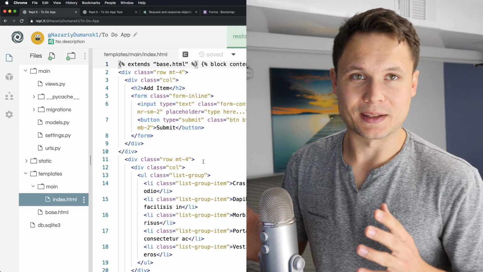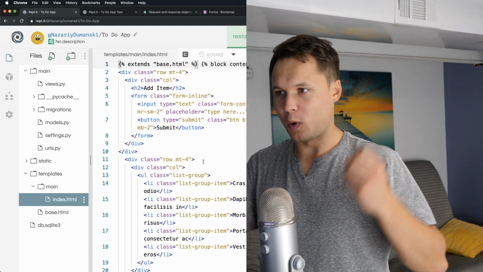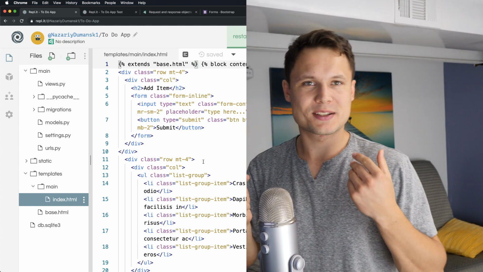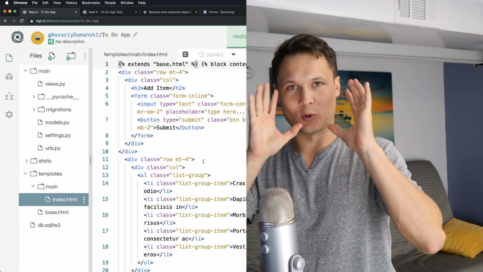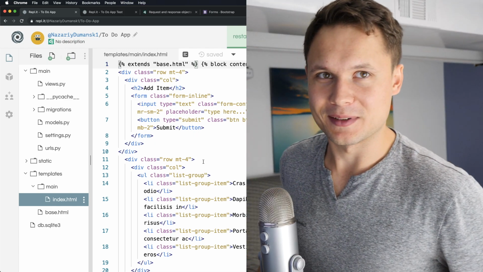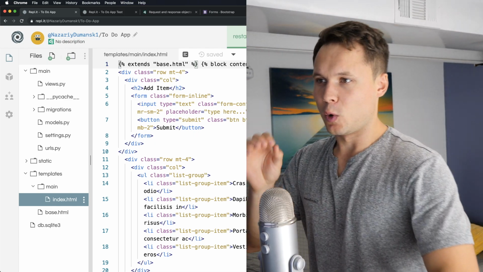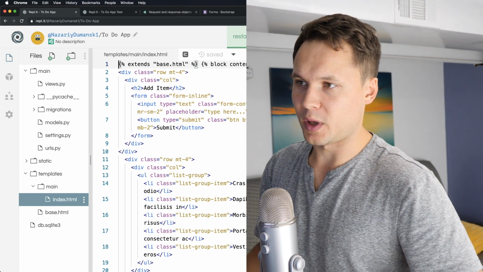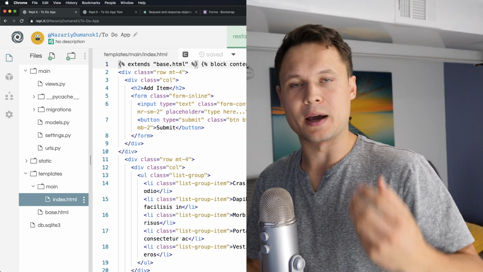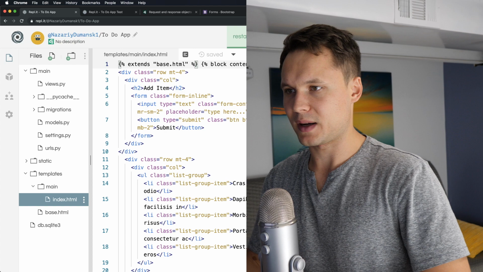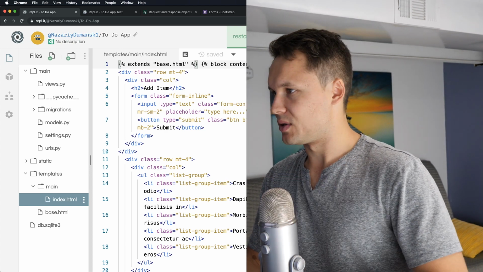Now I know what you're saying. You're saying, Nazari, why are we learning all this HTML? Where's the Django stuff? Okay, so hold on, it's coming. Now we're going to get into the Django stuff. What do we want to do first? Initially, we want to be able to add an item through this input box, correct? So let's see how we do that.